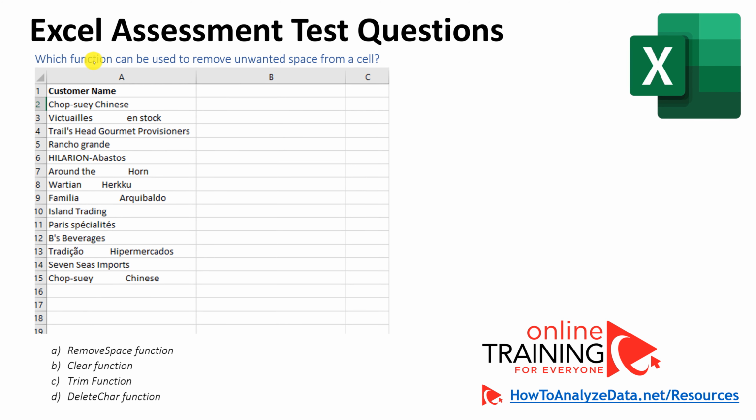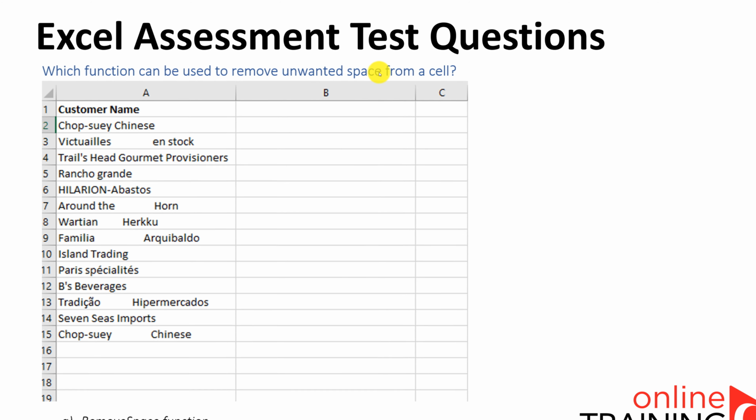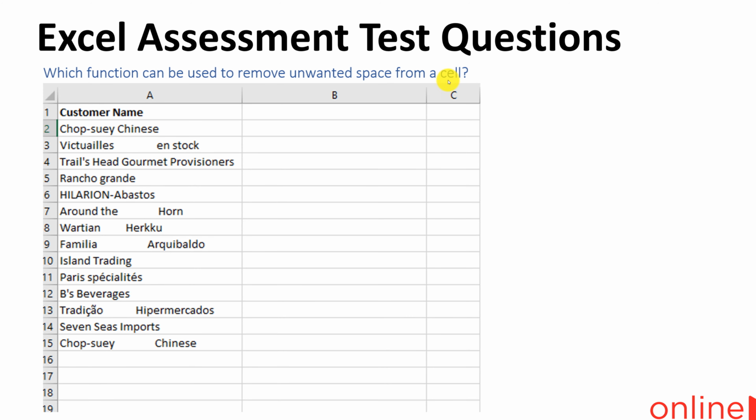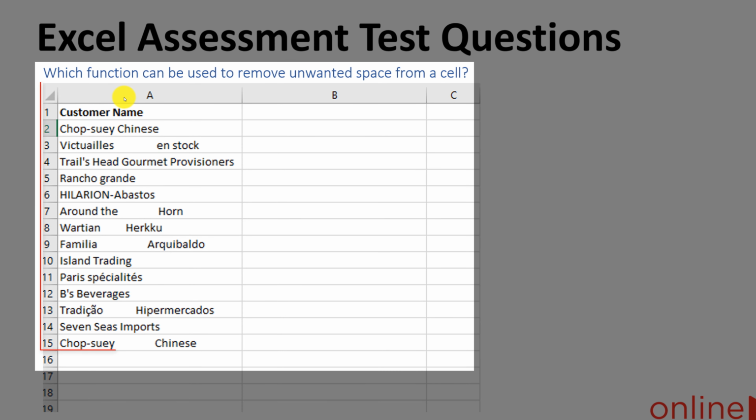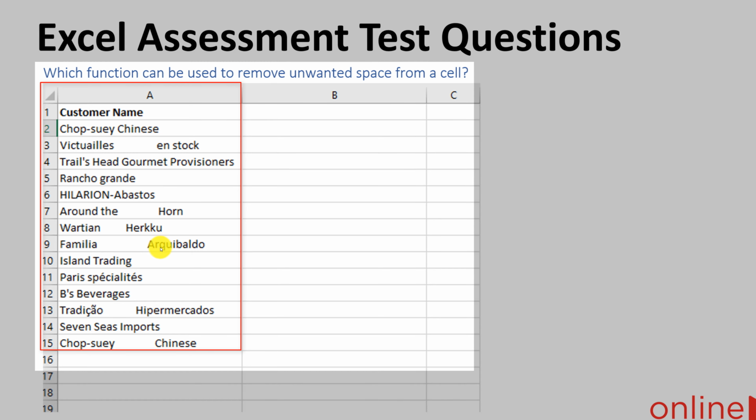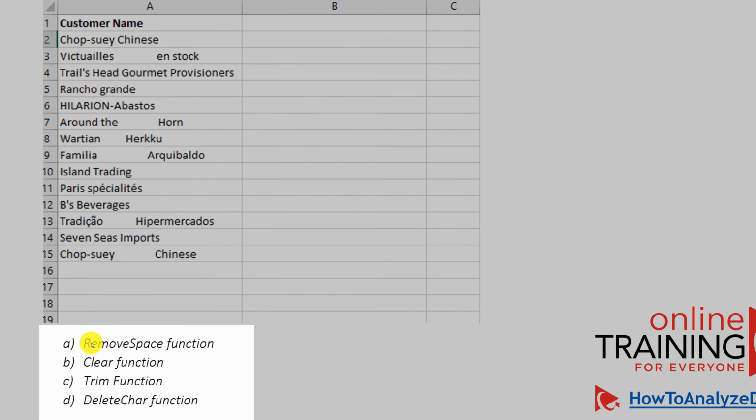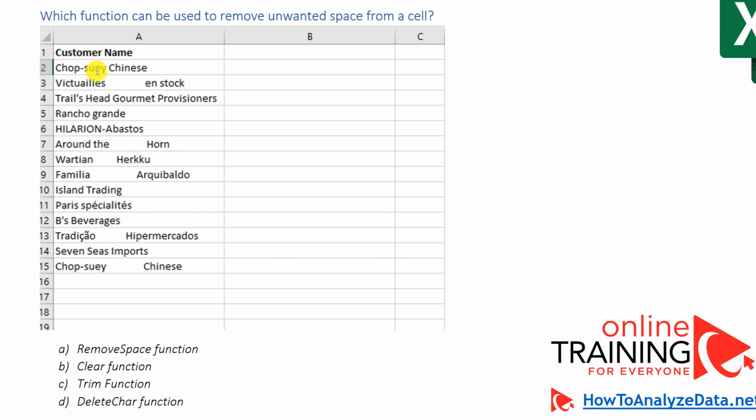Let's look at the question: which function can be used to remove unwanted space from a cell? What you see here on the list is a column A populated with values, and some of these values have multiple spaces. For example, in between words, there's a series of spaces. You see the text here is not in English, though some of the words are in English. So you have to pick the function that would work not just in English, but in any other language.